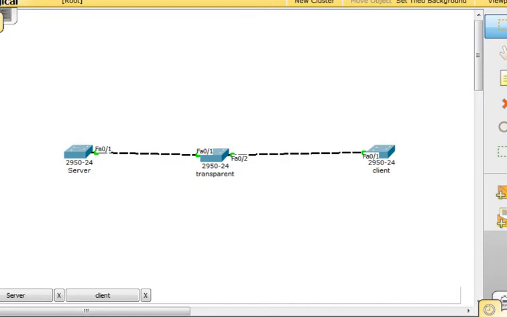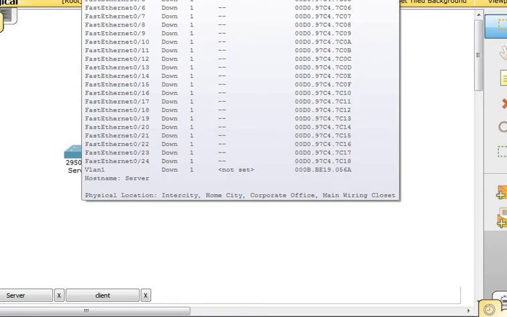It reduces our burden so that we need not go to every switch and enable VLANs, like going to switch 1 and creating VLAN 10, VLAN 20, VLAN 30. No need to go to all the switches and create the VLANs.